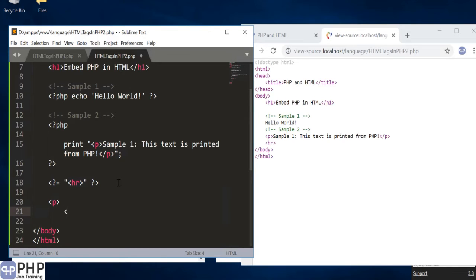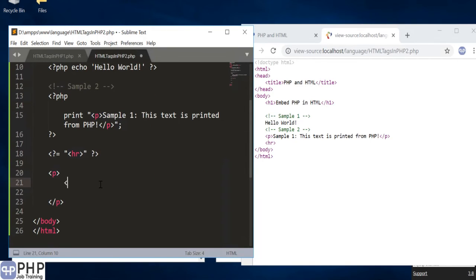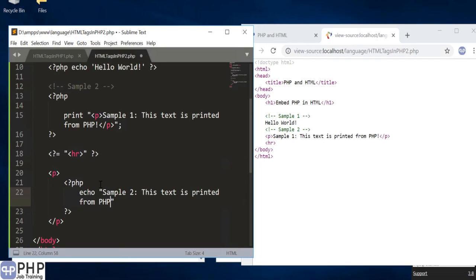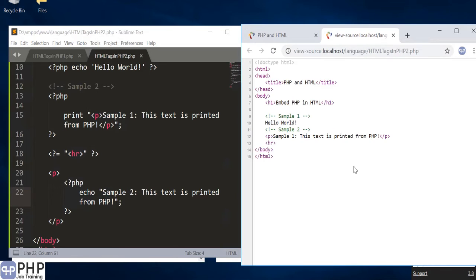And let's do another way. Let's write the same paragraph which is outside the HTML, right? You're writing outside the HTML and now you're using the PHP tags to print the text. Okay, so there are 2 ways. I'm going to talk about it. Sample 2. Okay, let's view this first. Okay, there's sample 2 and you can see the same output, right?